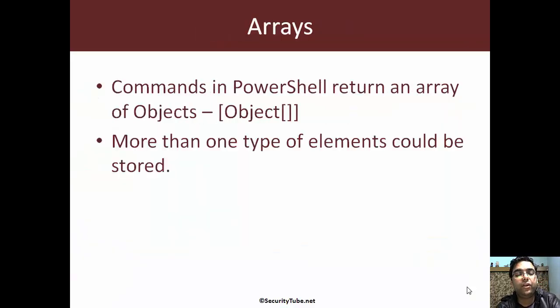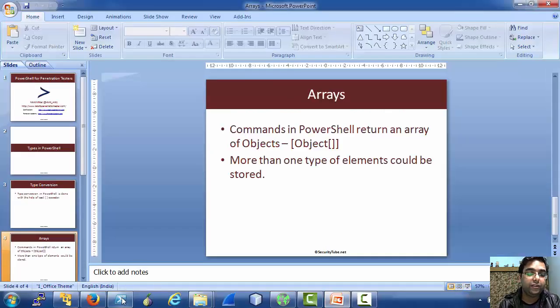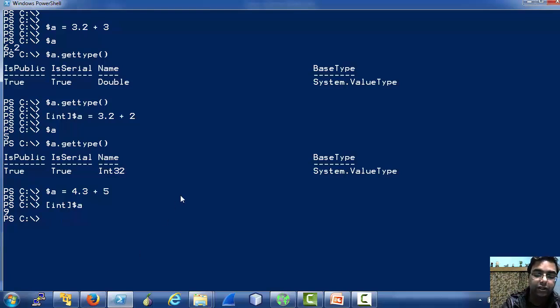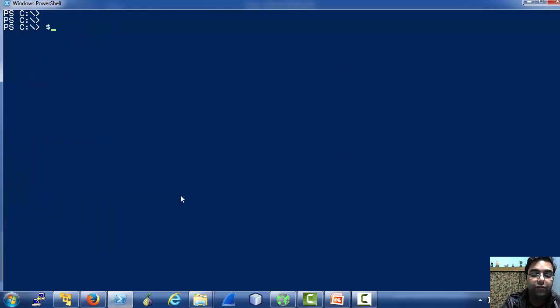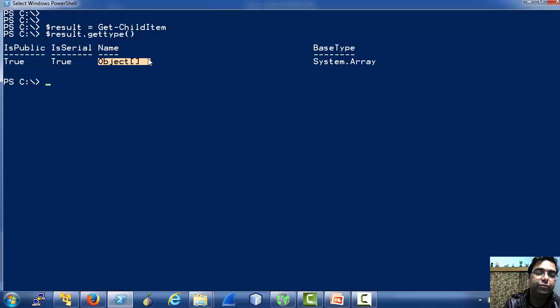Now let's have a look at another type in PowerShell, that is arrays. Arrays are everywhere in PowerShell. Commands in PowerShell return an object array. For example, let's try running Get-ChildItem, and if we see the type of the result variable, it is an object array.